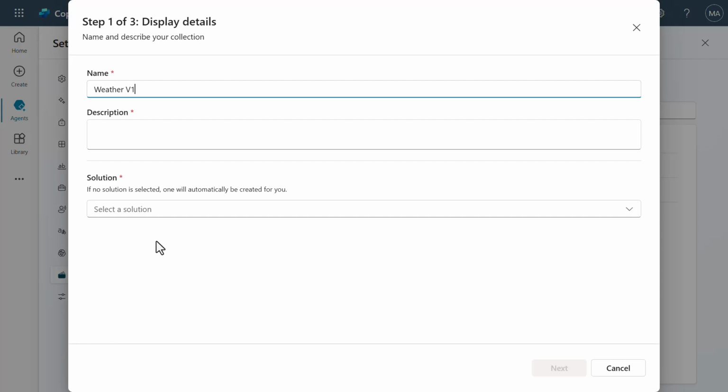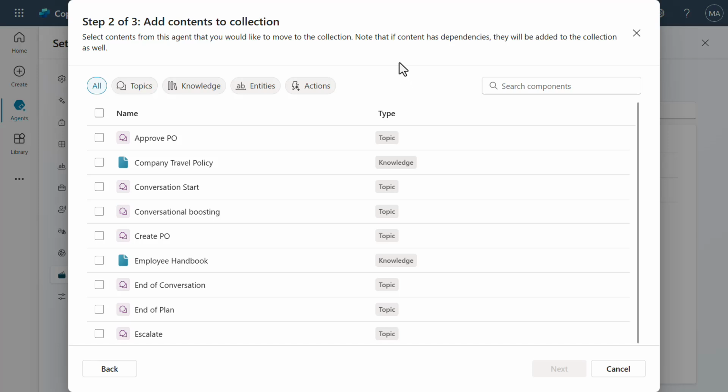So if I just say weather v1.0, and then for the description, just say components for telling the weather current conditions. And these things are just going to be descriptions for you to be able to know what you've got. Also, you can select a solution if you've already got a solution you want to put this in. Otherwise, it's going to create an empty solution for you. So I'm going to just go ahead and click Next here and let it create an empty one.